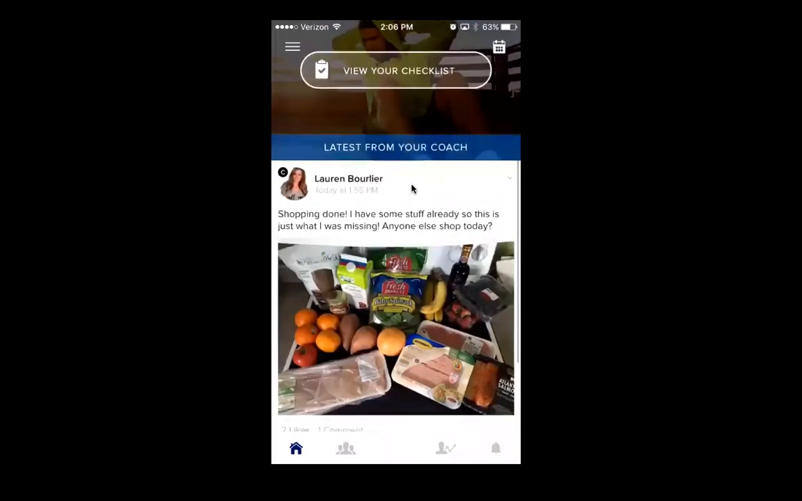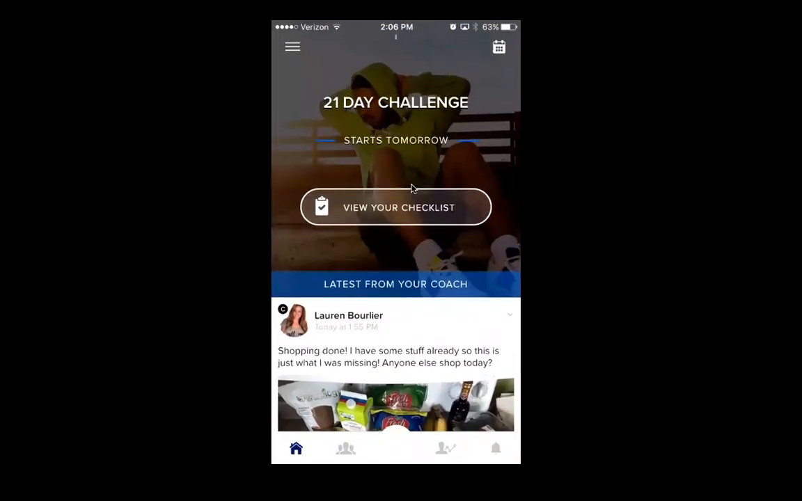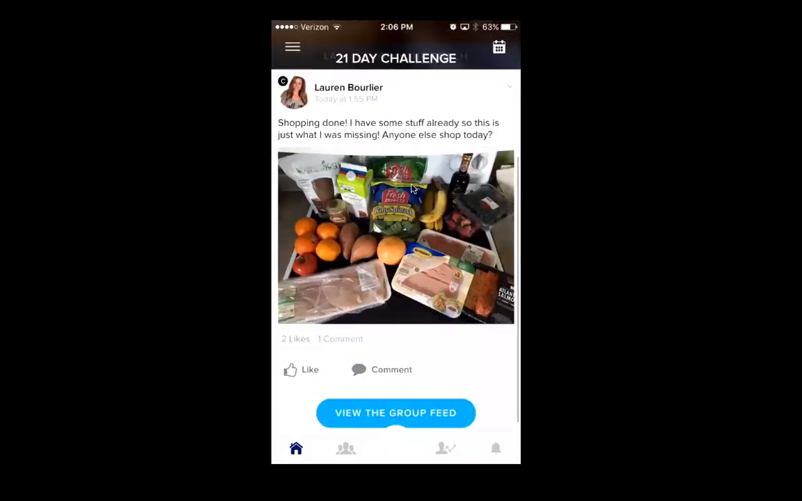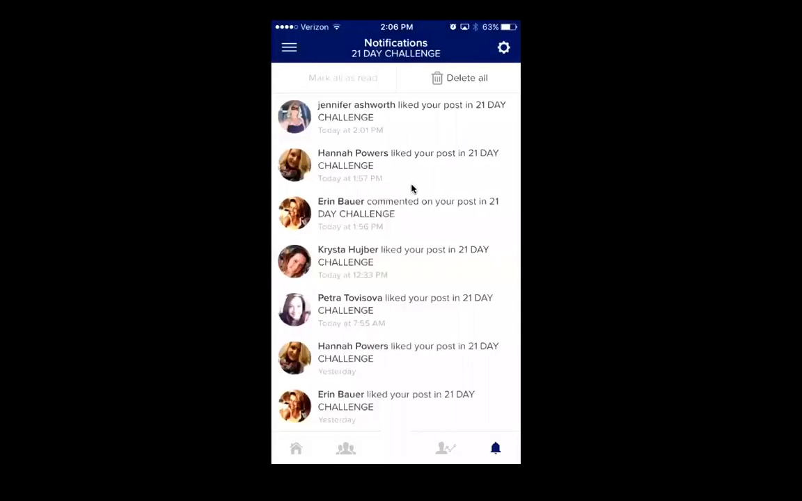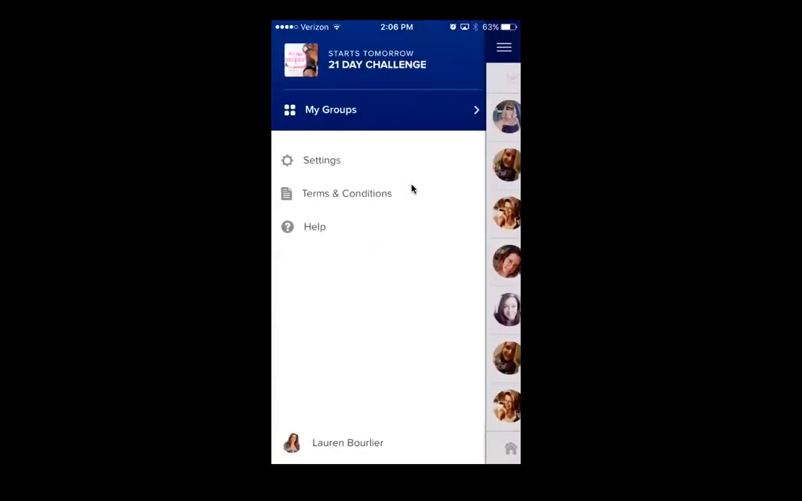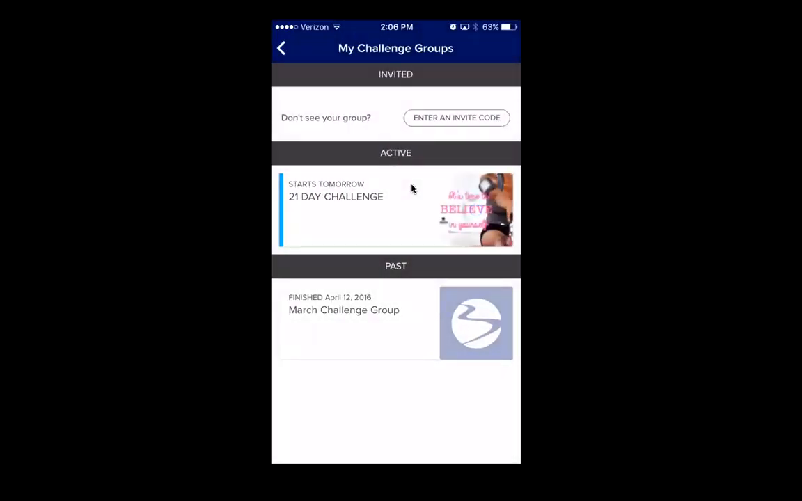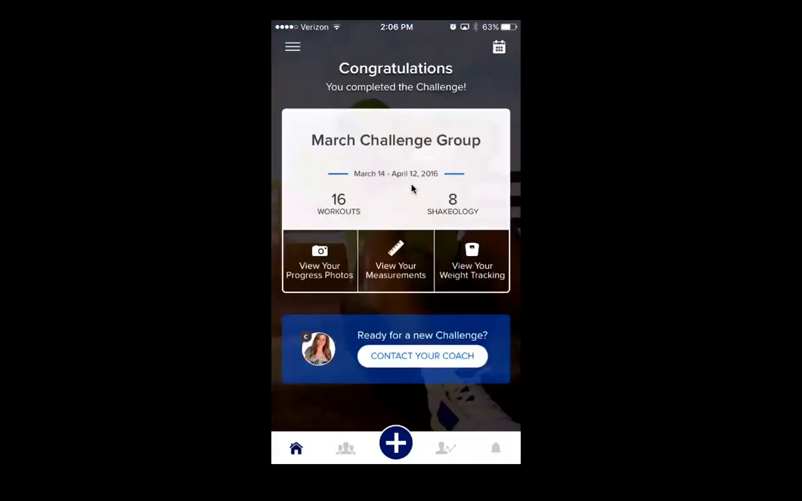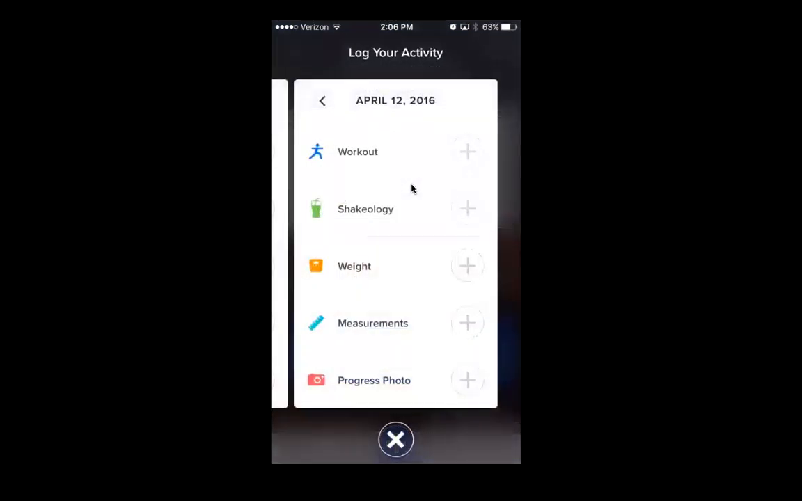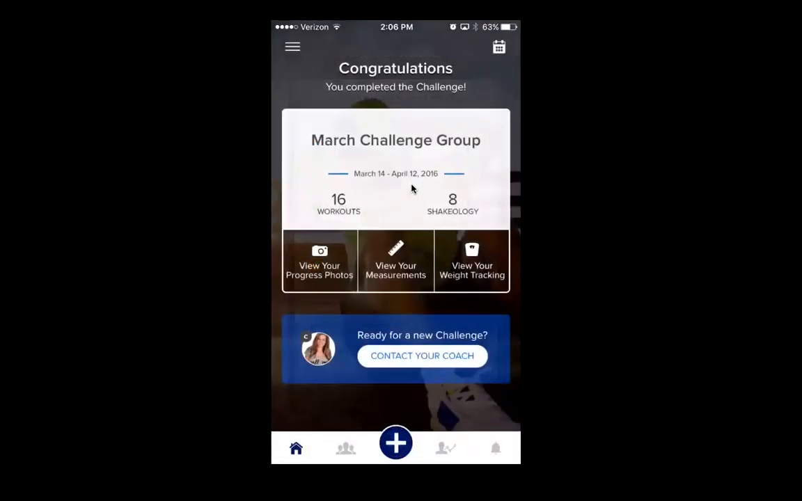But what else did I want to show you? I think that's it. You kind of just have to play around with the app a little bit. Let me see if it takes me back, if I can go to this group. So this was my past group that I did. Okay, so here you go. I didn't realize I could show you this. So I just clicked the plus sign.